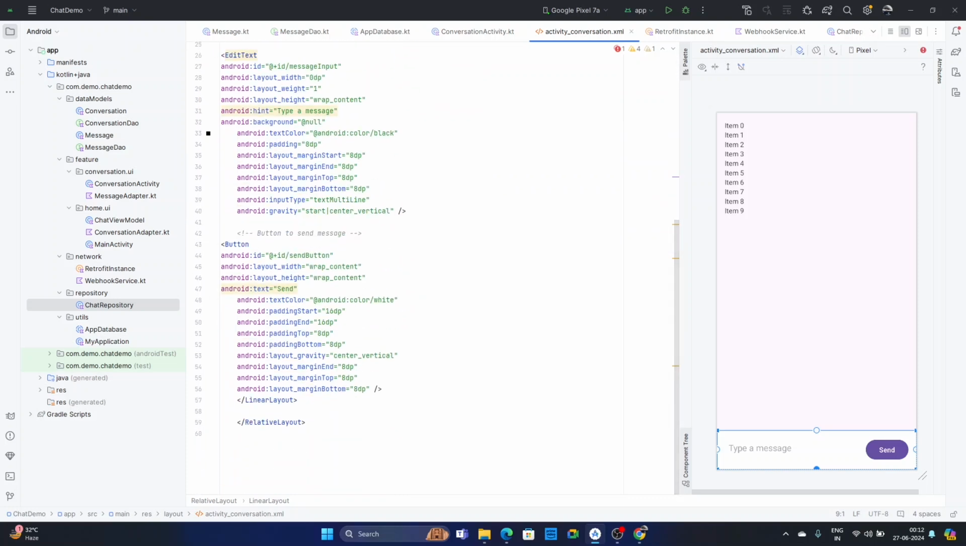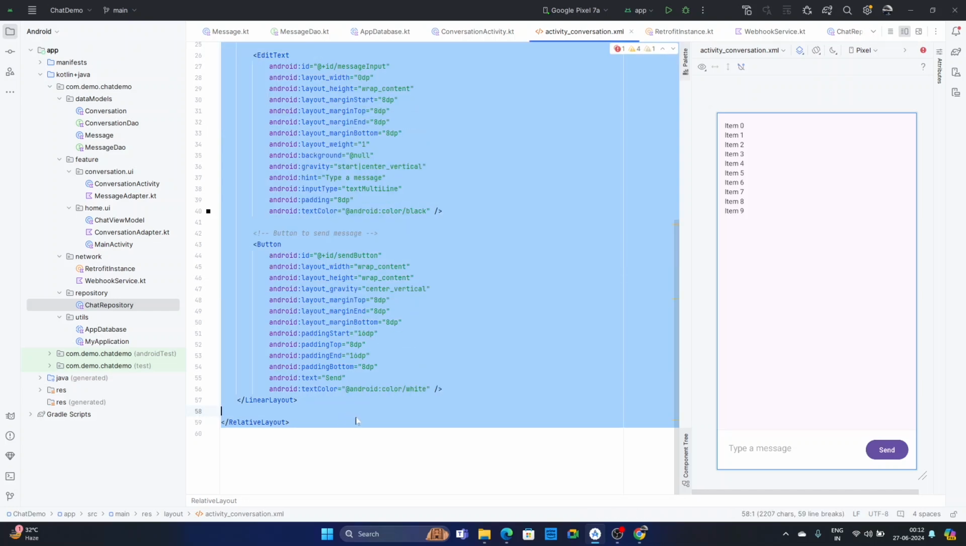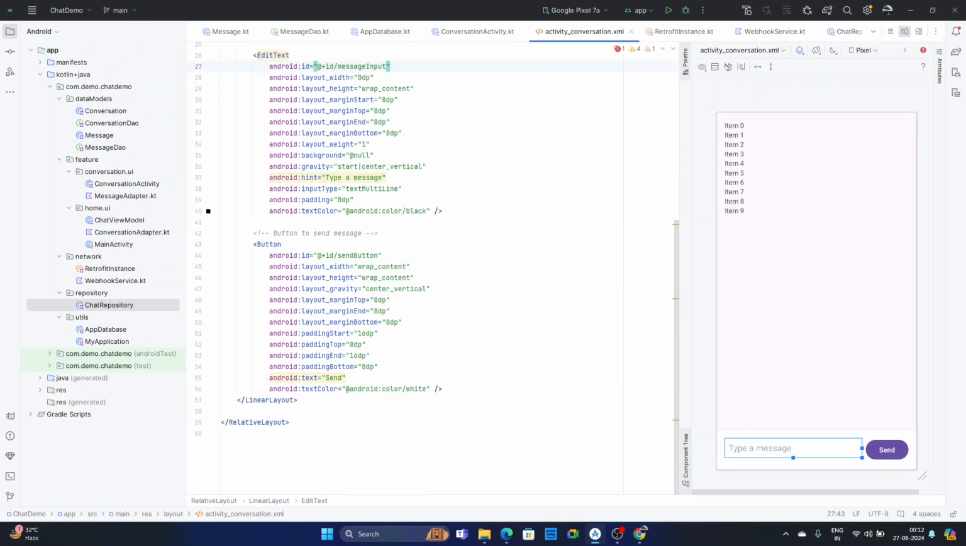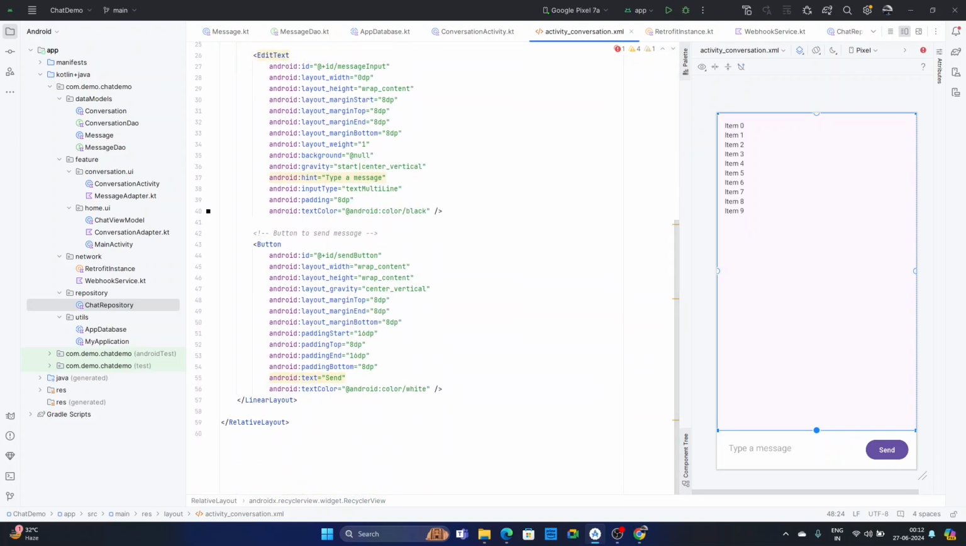By using this send button, let's reformat it. Control A, Control Alt L. So by Control Alt L, we reformat the code here in a beautiful manner. Here you can see I have created a send button, edit text and recycler view. I have used these three things for getting our data in the recycler view.